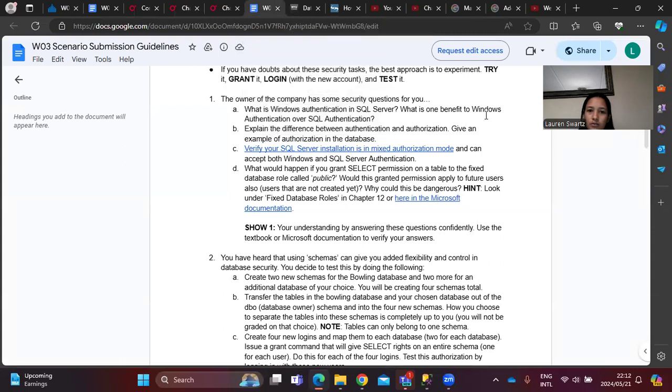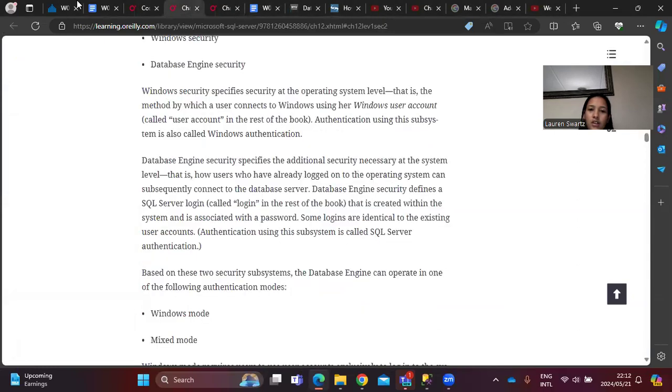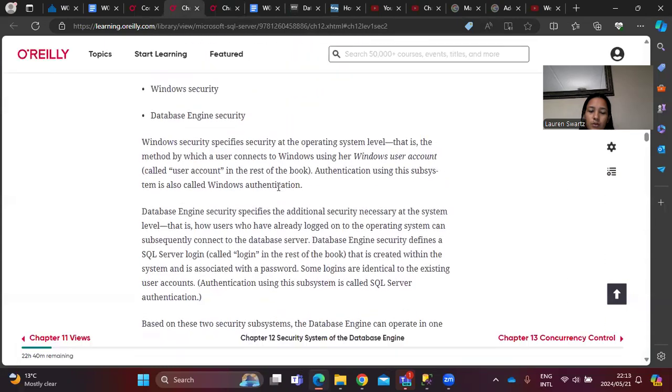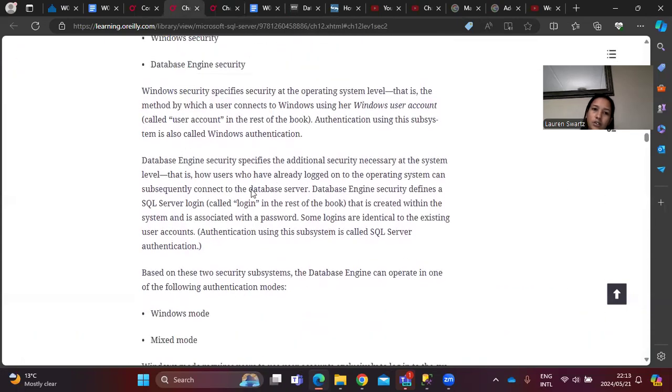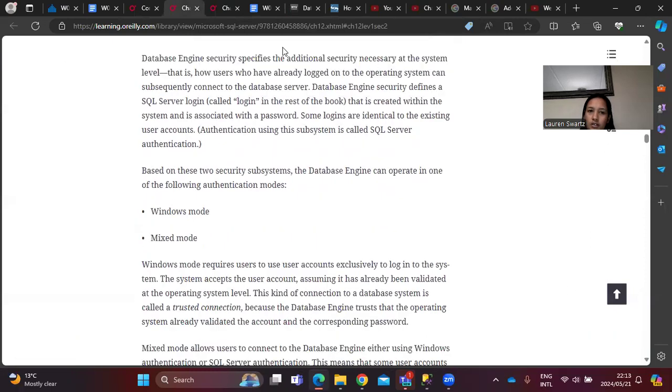We want to know as well, explain the difference between authentication and authorization. Authentication is basically given its security at the operating system level, and this is done through the user ID and password. And with authorization, it basically means that you are giving access or rights to another user.